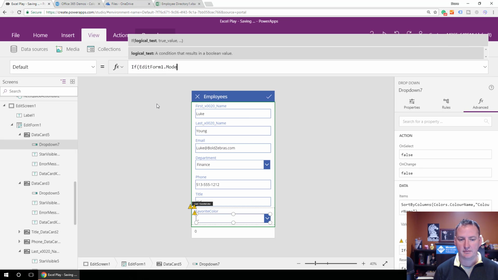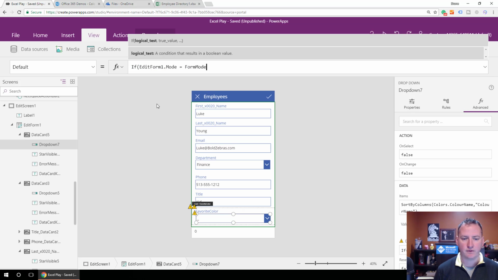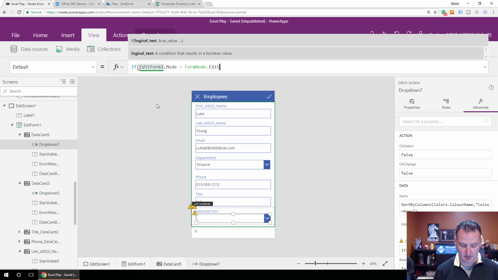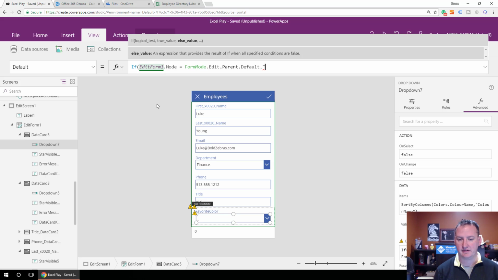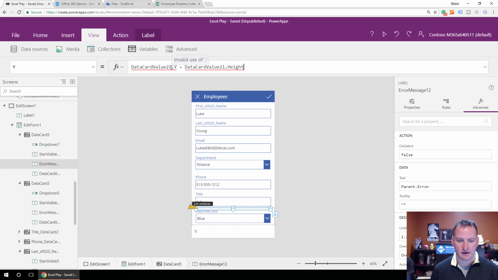But EditForm1.Mode equals FormMode.Edit. So if the form's in edit mode, then we want to set this value to what? We want to set it to Parent.Default again. If it's not, so that means it's a new mode, then we're going to set it to the underscore, just like before. That looks pretty good. Let's fix these 2 guys real quick, and then we'll go test it.